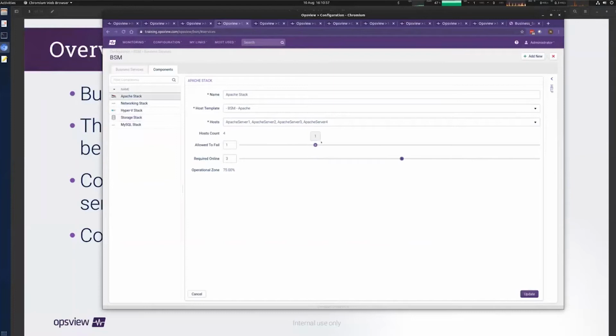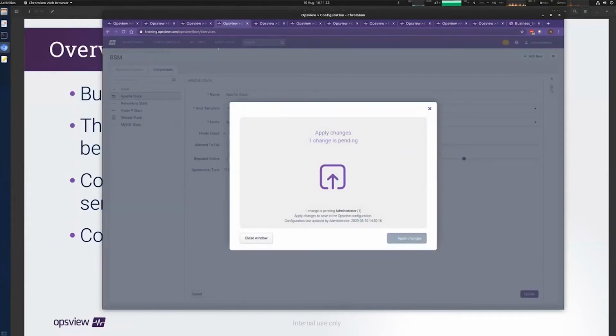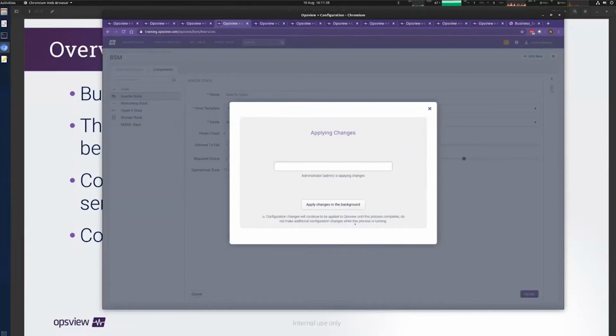And here is where we select our operational zone. This is where we decide the fault tolerance. So out of the 4 hosts I've got, I know that my company website and my engineering front end can function if 1 system is down. If 2 go down, then the whole show falls apart because there's not enough capacity there to handle the load. So I know that I need at least 3 online. I can have 1 fail, so that gives me an operational zone of 75%. So when I'm happy with that, I've updated it, I do a quick apply changes, and that's my BSM configured. It's all based off of existing host templates.